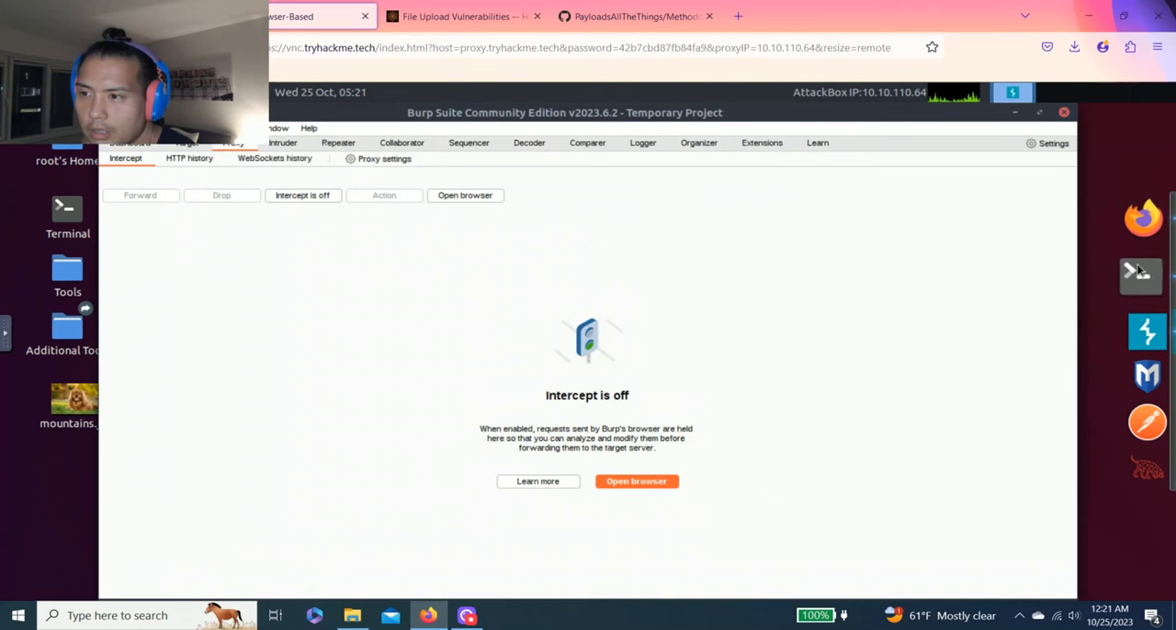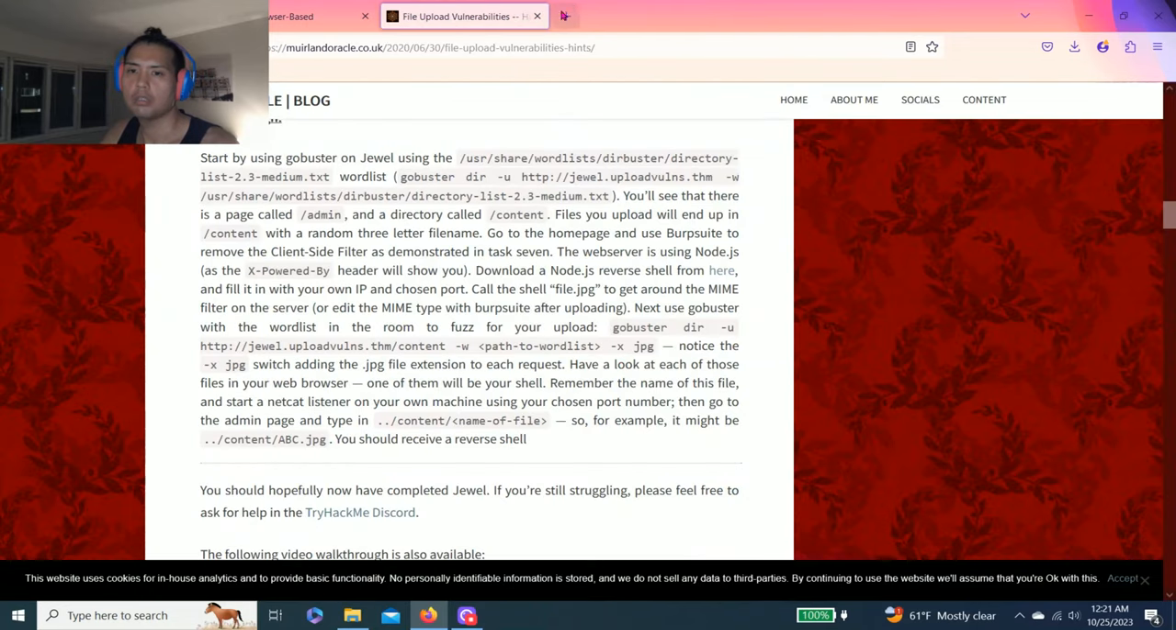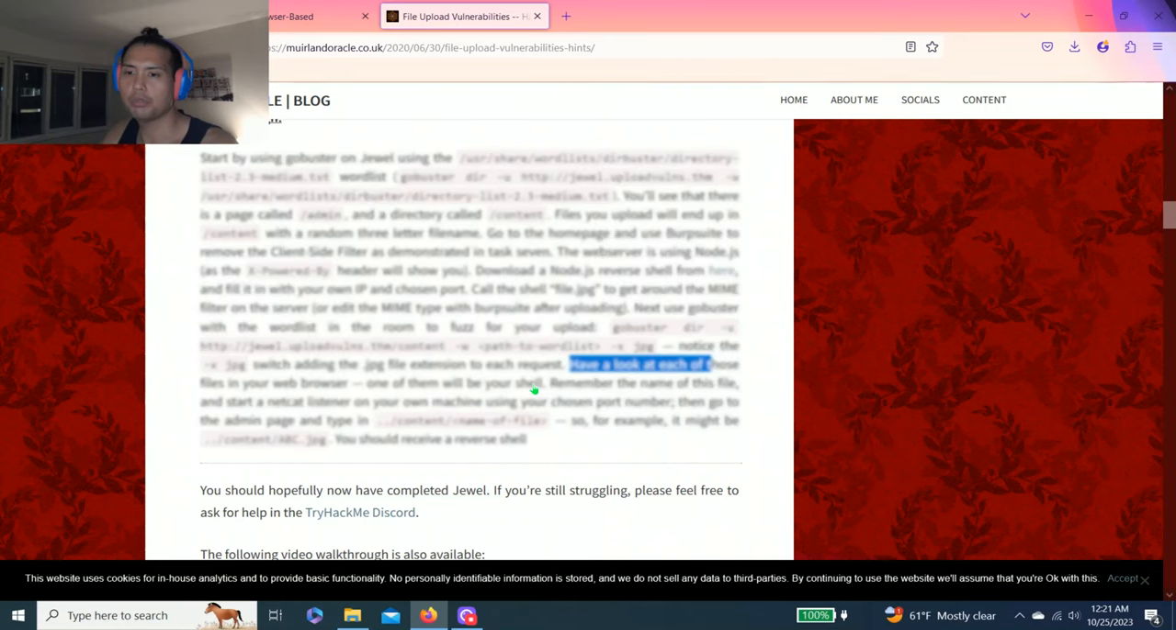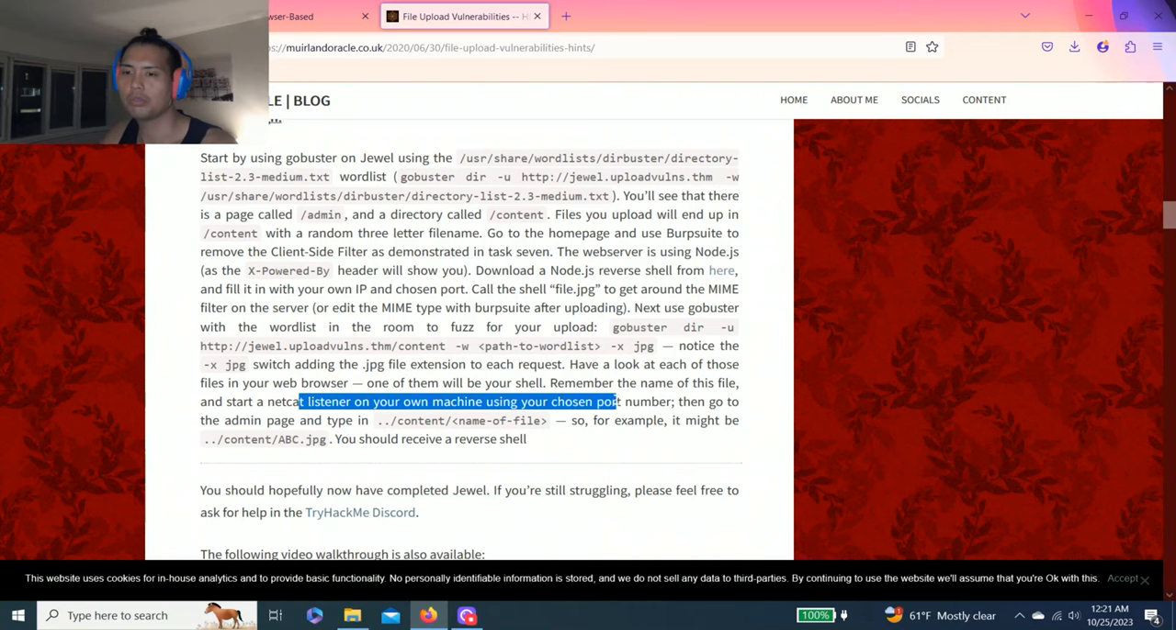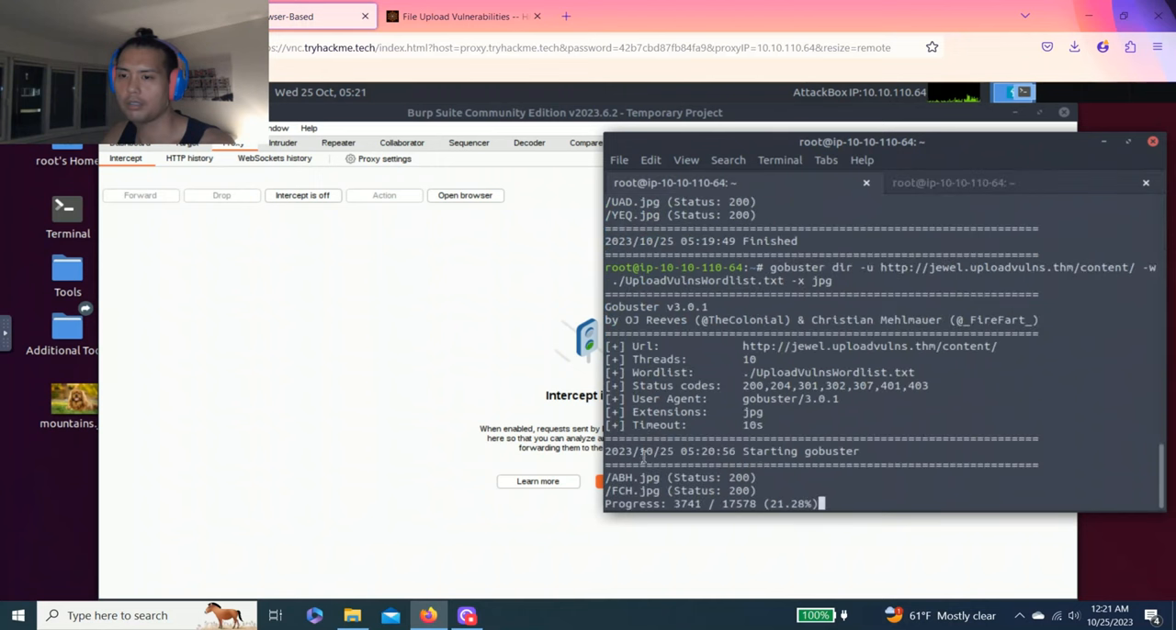You can netcat listen. So what you can do is nc -lvnp 1234. It says right here, have a look at each file in your web browser. One of them will be your shell. Remember the name of this file and start netcat listening on your own machine using a chosen port number. Then go to the admin page and type in content, name of the file. So example might be content ABC, you should receive a reverse shell. Okay. So I'm at Gobuster, scanning again.